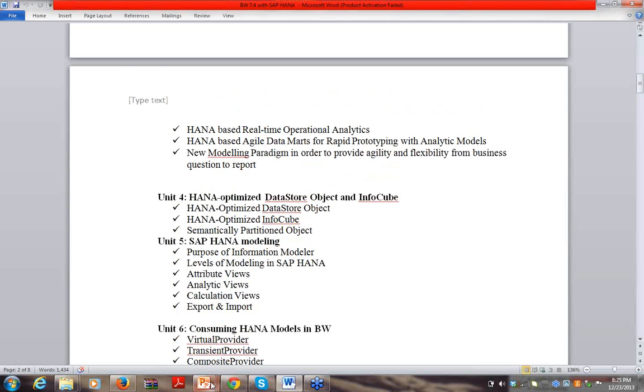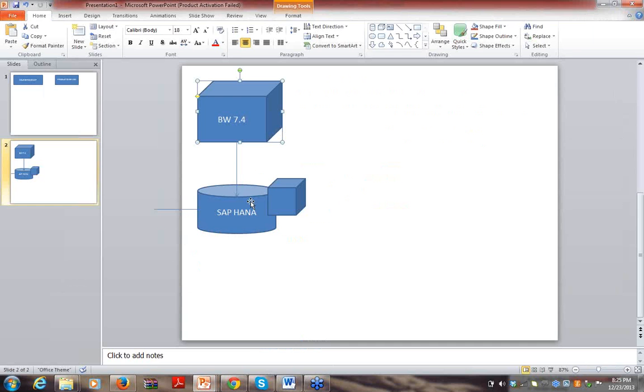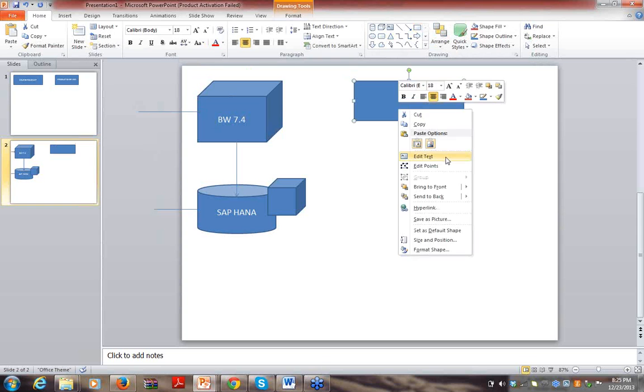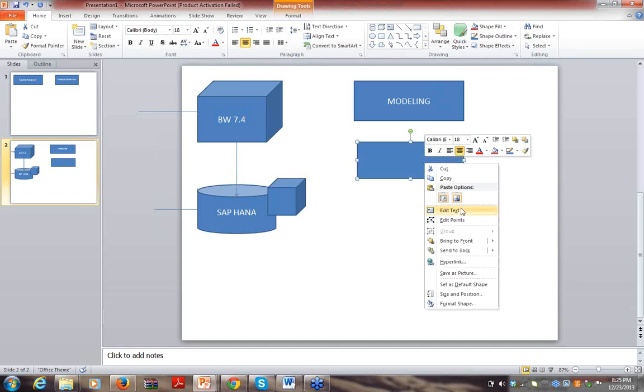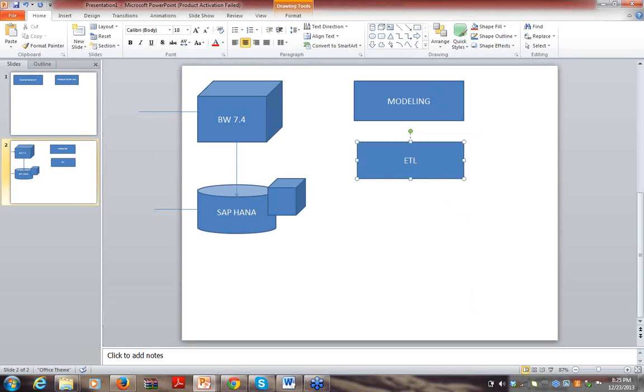Once we complete the HANA concepts, the basics of SAP HANA, the HANA architecture, HANA modeling and all, then we will start SAP BW. In SAP BW, we will learn the complete BW in detail, including modeling concepts, modeling BW 7.4 running on SAP HANA. Second one is ETL: extracting the data from different source systems, manipulating the data, massaging the data before loading the data to SAP BW.